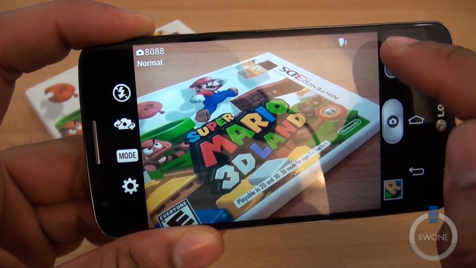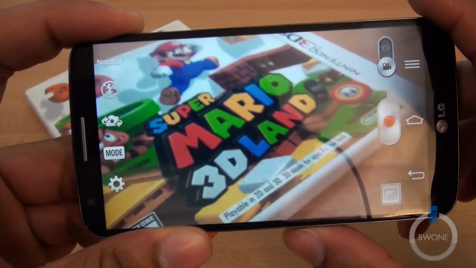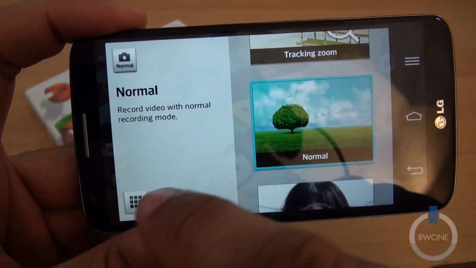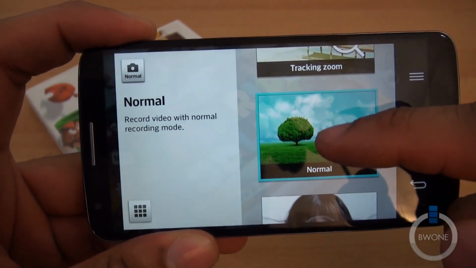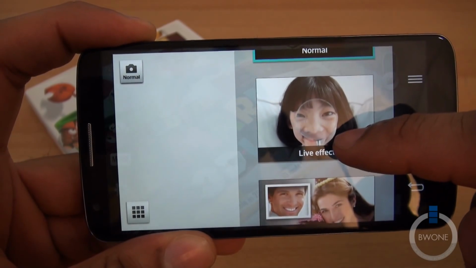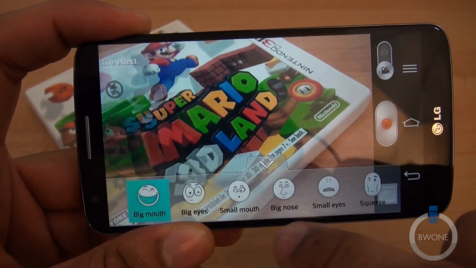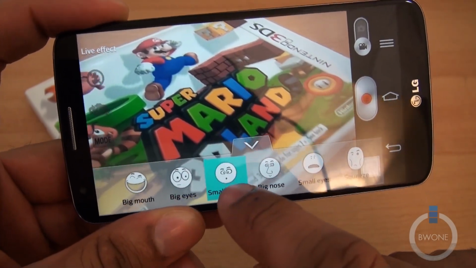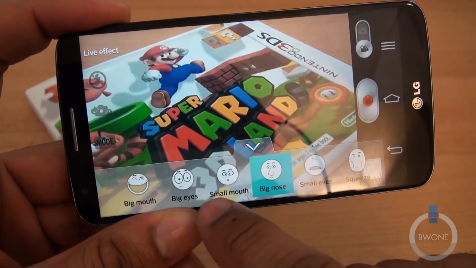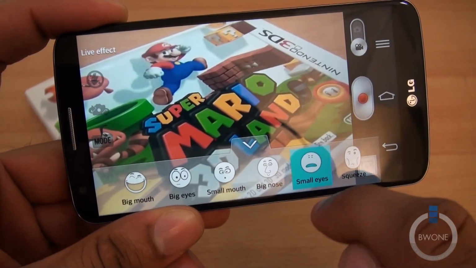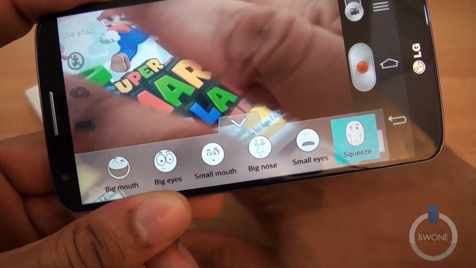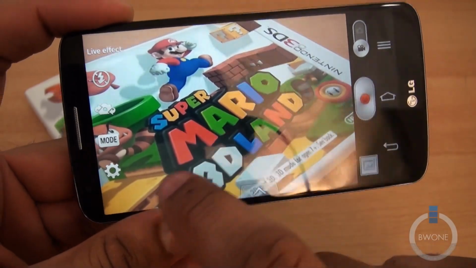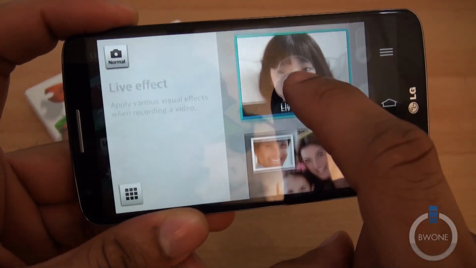We'll actually swipe down here, and we can take a look at the camera mode, which is at 1080p. We can do different mode settings in here as well. You have normal, you have live effects, so you can actually do different effects to different people as they're in focus. We don't have anybody in focus in front of us. You can do small mouth, big nose, small eyes, all sorts of fun, goofy things here with it, which I believe will need a human face to actually accomplish these things. But that's one idea of live effects.